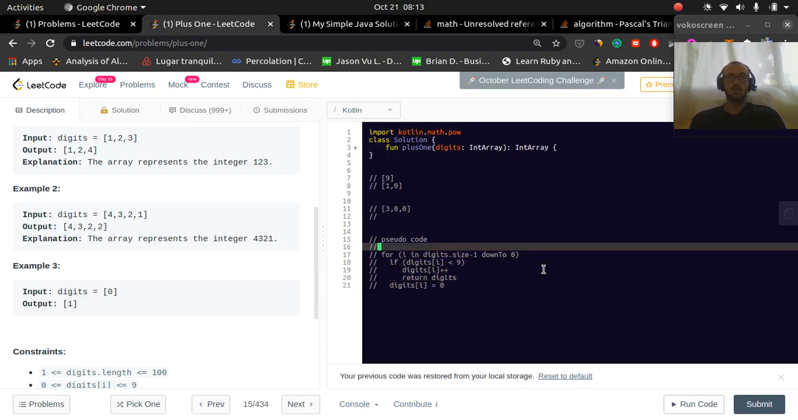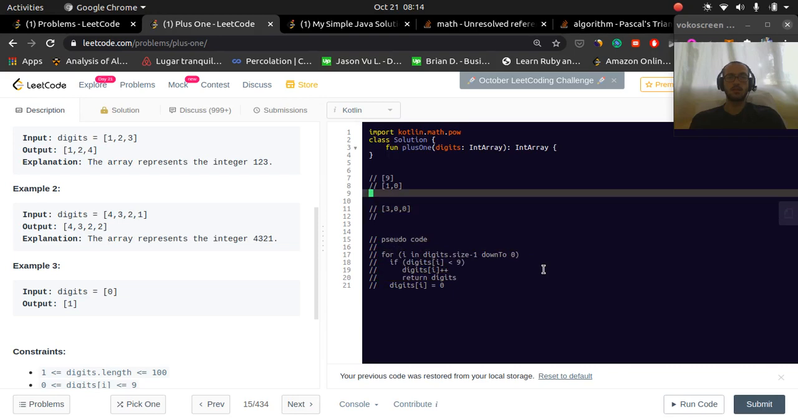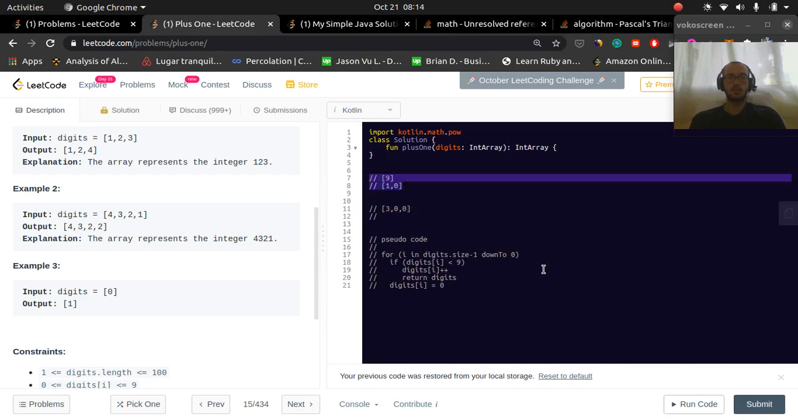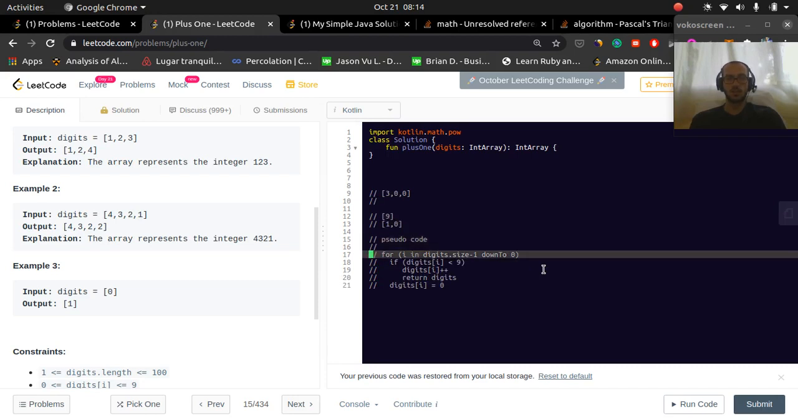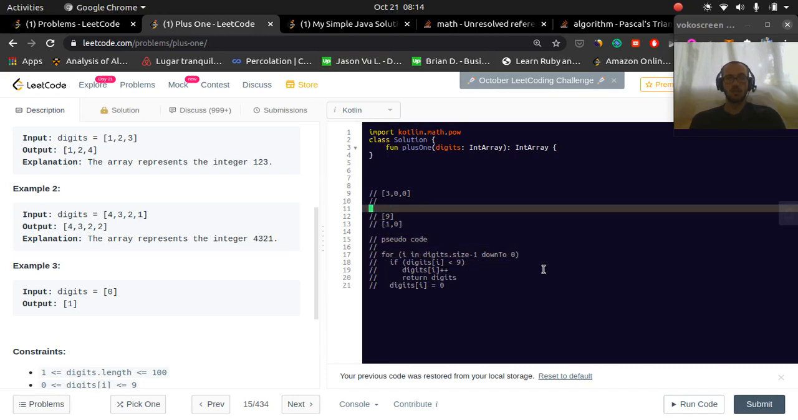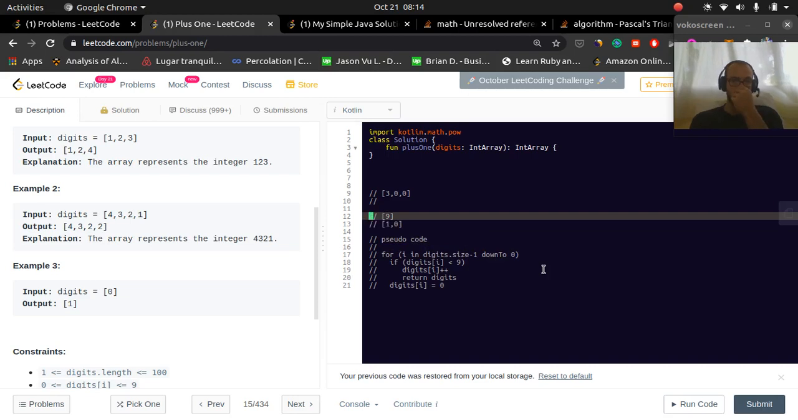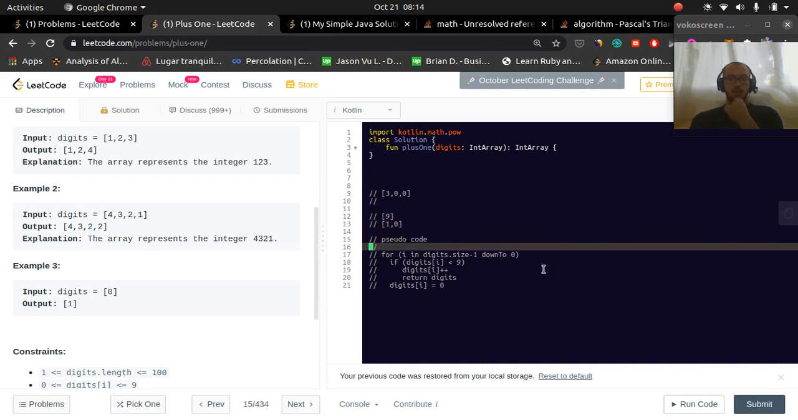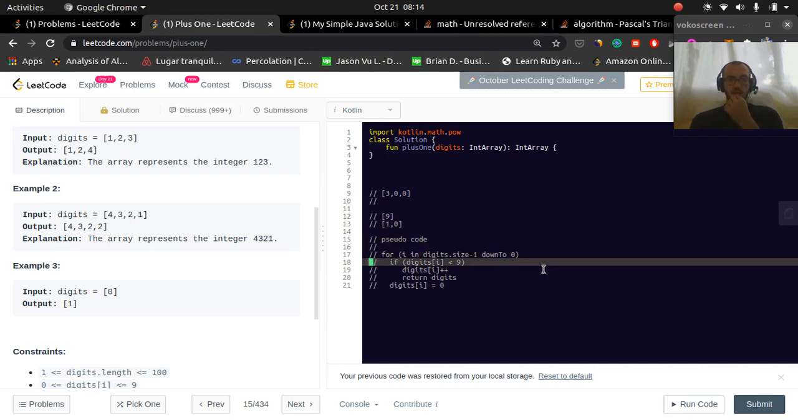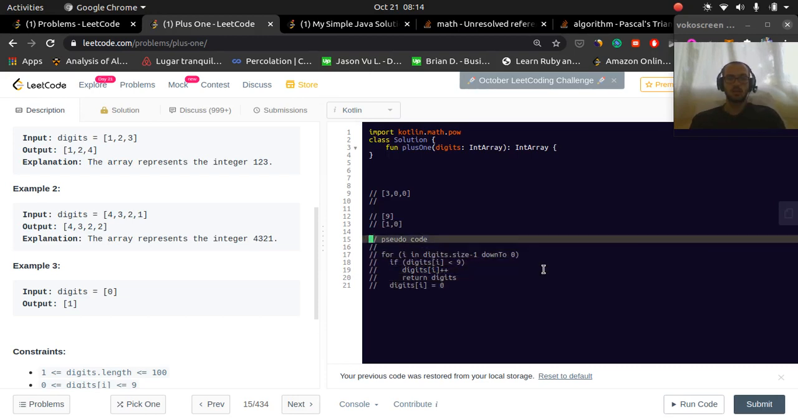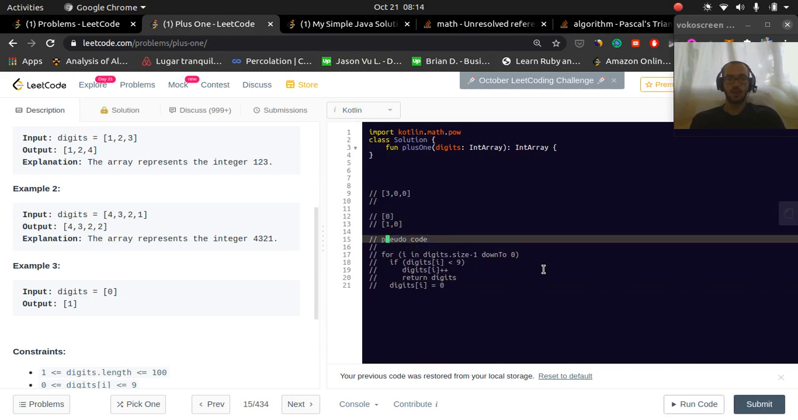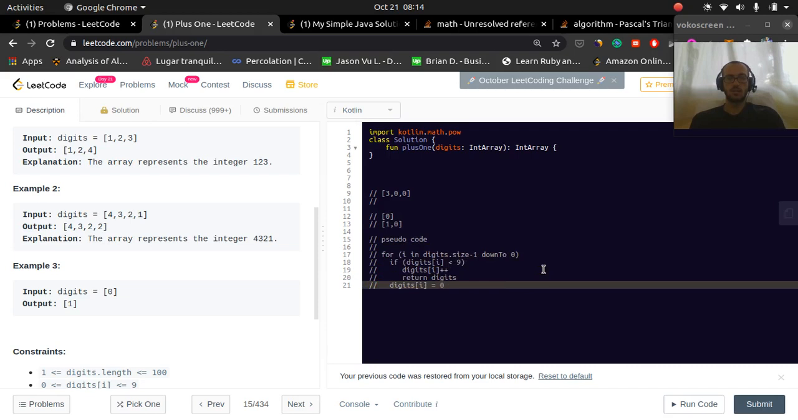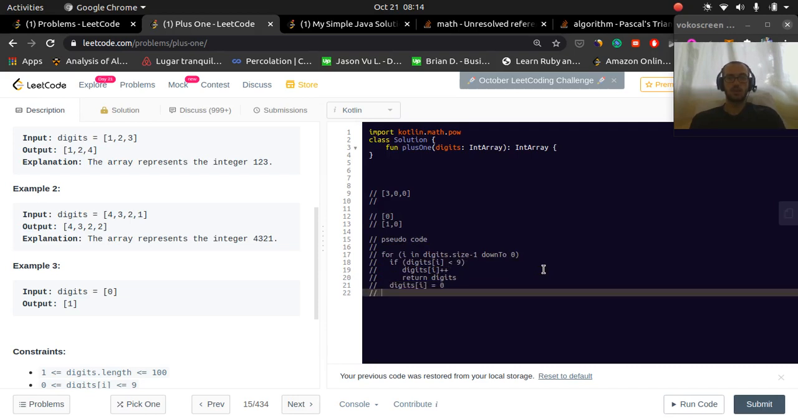Oh, what about this case, right? How do we handle when we need to return a new array? So let's think about what happens when we run 9 through our function. Is it less than 9? No. So we set this to 0. Okay, now what? We exit the for loop, and then what?